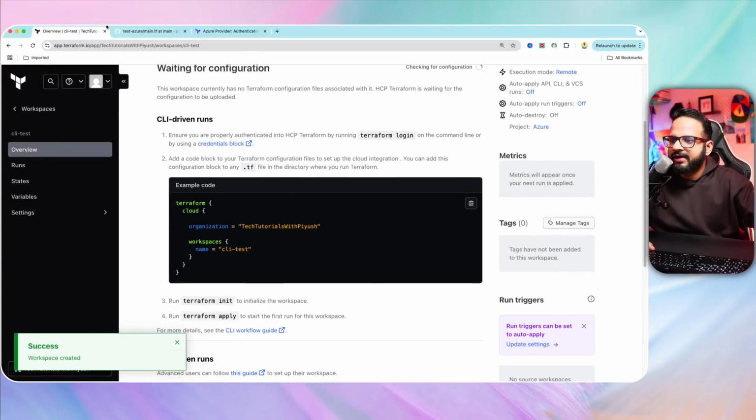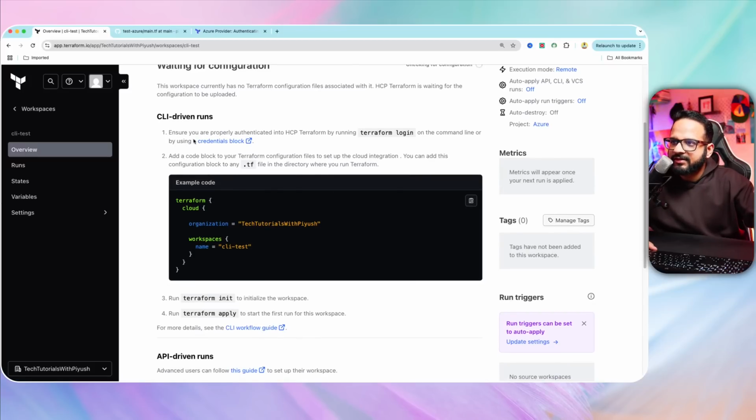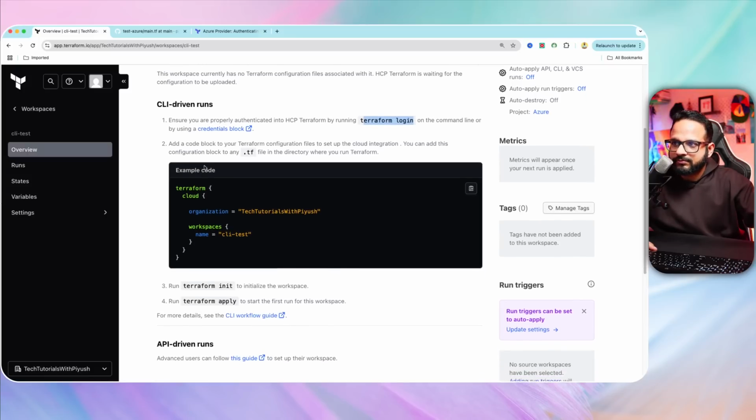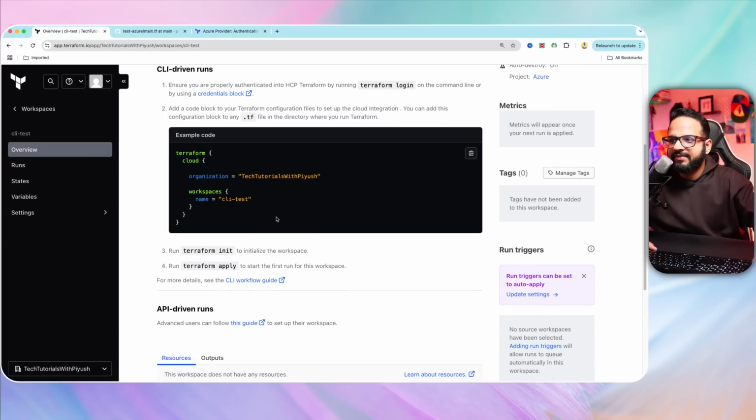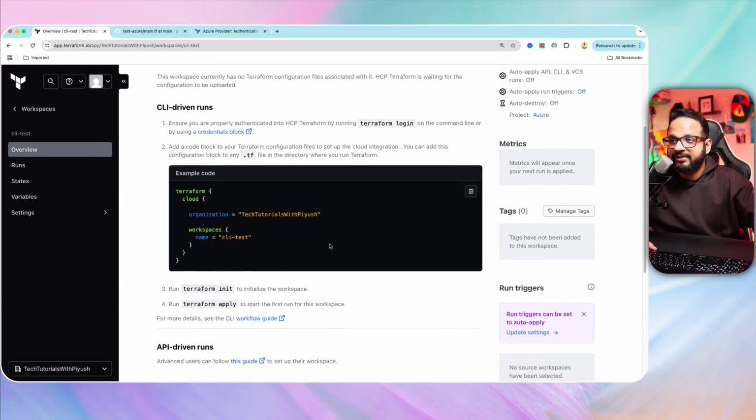Okay, now it will provide you the details. What you have to do, you have to add this. First you have to authenticate to HCP Terraform by running terraform login on the command line, or by using a credential block. Then you have to add this block, which has your organization name and workspace name in your Terraform file, and then you can run commands from your CLI.